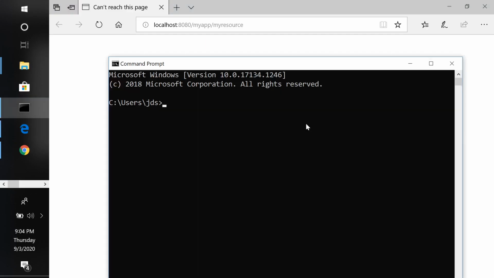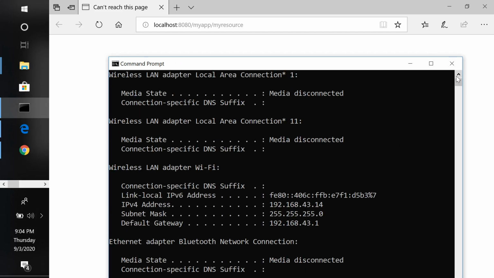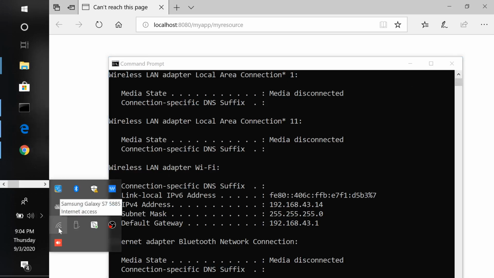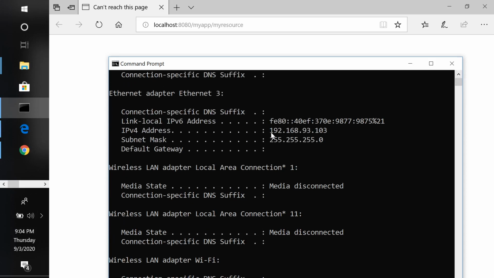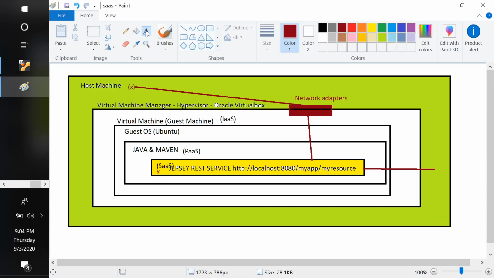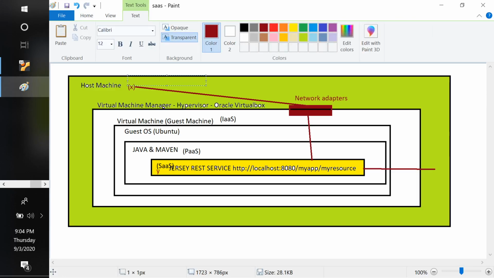So if you look at ipconfig, it will give you a list of addresses. My Wi-Fi is on, right? And here you will see the IP address is 192.168.93.103, which means my host IP address X is 192.168.93.103. This is my host address.